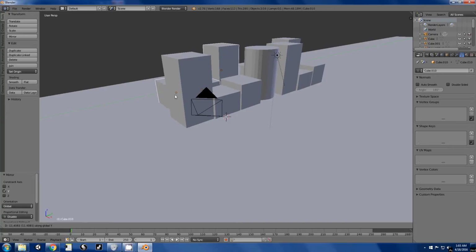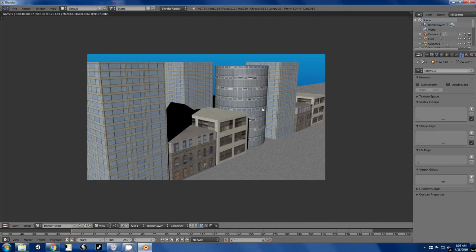And we go Shift D one more time, Y, and we can bring this down right here, and we've got a pretty nice looking scene. So if we hit F12 one more time, now we've got some buildings in place here that we can see some stuff going on. And that is the basics of making and moving things around in Blender.